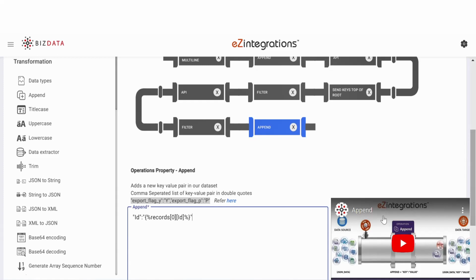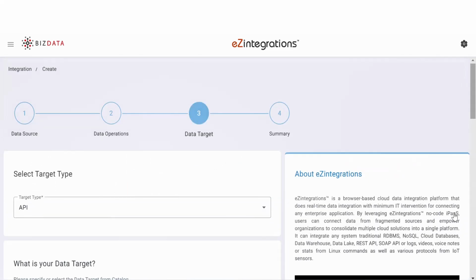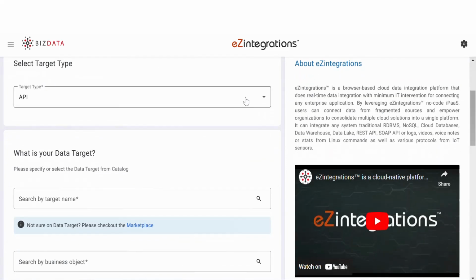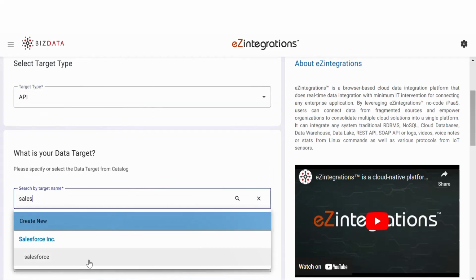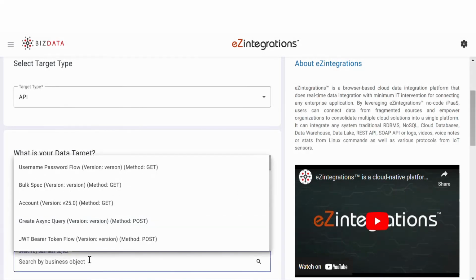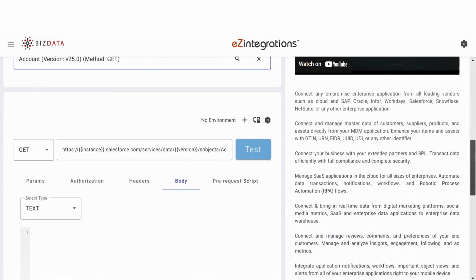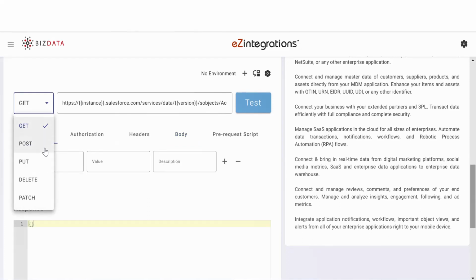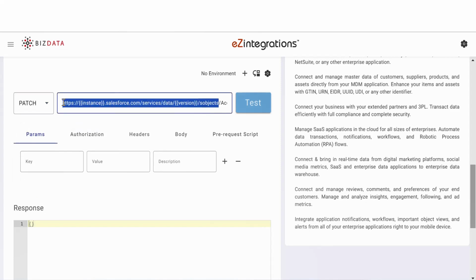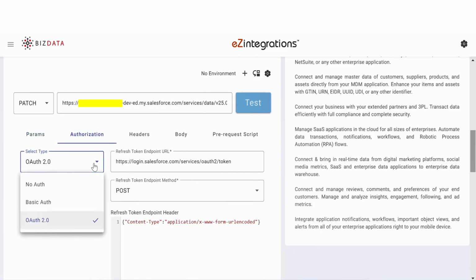Informative and detailed documentation is available for each operation. Next step is to select Target under Data Target. Select API as target type, Salesforce as target name and accounts version as business object. Next, configure by providing relevant details. Provide authorization details.